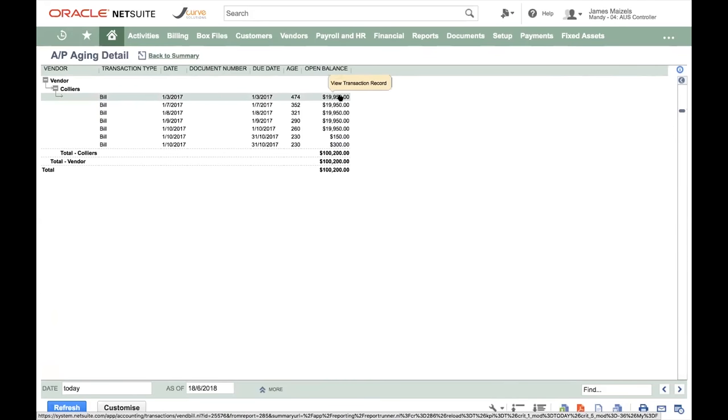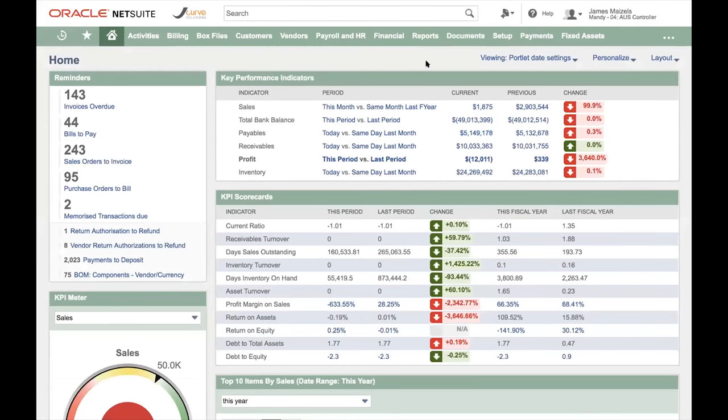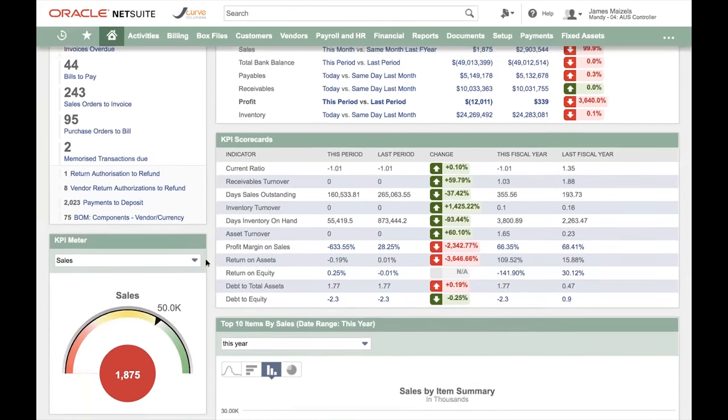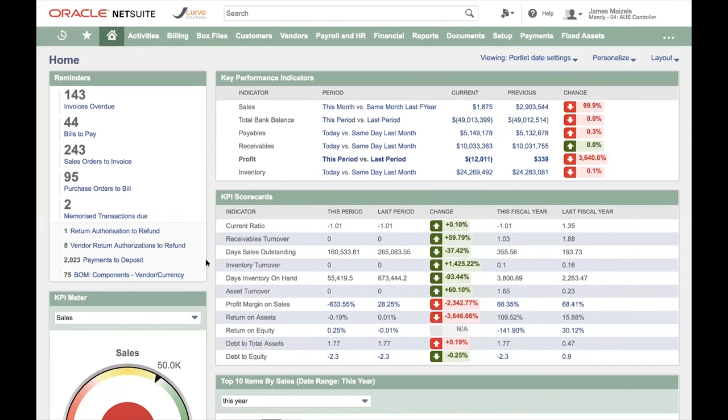Let's have a look at that dashboard again, Mandy. Now, I've also noticed there's lots of different colours on the dashboard, Mandy. There's greens and reds, and a bit further down, there's a KPI meter that's got yellow in it. Can you tell us a bit about the colours? Yeah, so this allows you to manage your business by exceptions, and it tells you straight away when you log into the system what's going well and what is not going well.